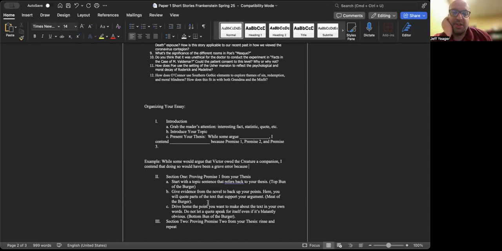So the first two things that I have before the comma, while some would argue that Victor owed the creature a companion. This is the opposite view. This is the view that you're not setting out to prove. This is the view that is opposite compared to yours. I like to call this the tension phrase because you're putting your belief in tension with the opposing belief. So my opposing belief here is yes, Victor should have created the monster a companion.